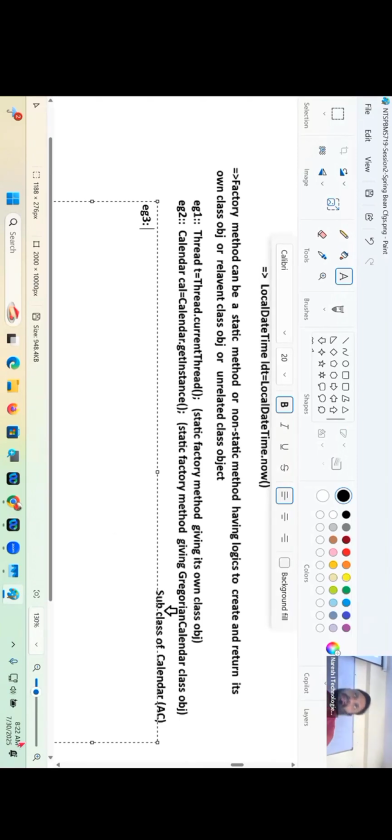Example 3, guys. Okay. So now we have to think about working with some method that returns an unrelated class object, right? List<String> AL is equal to, what is there? New ArrayList. List<String> AL is equal to new ArrayList. String S is equal to AL.toString.